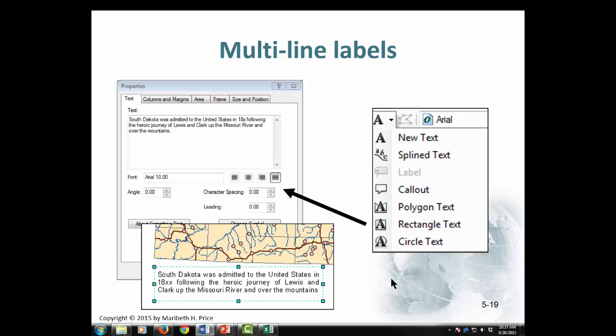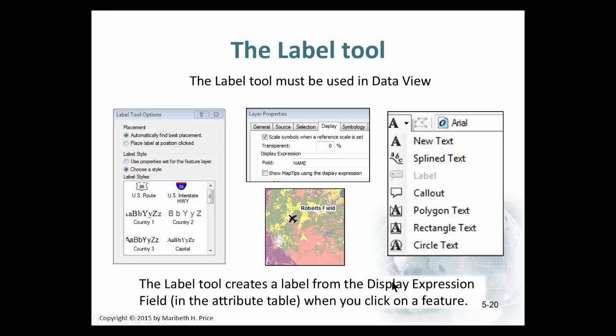Text boxes can accommodate multiple lines of text. The label tool is found on the text tools on the Draw toolbar. This tool will create graphic labels based on the label settings in the layer properties. I always place the label at the position I click to get more control over where it's placed.